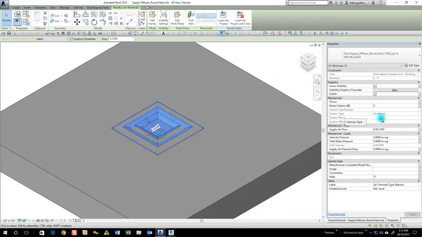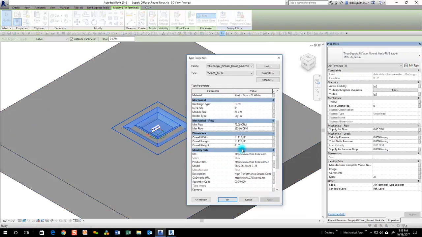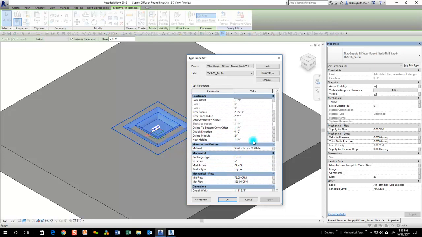If we look at our properties, actually I guess in this family we have very little tied to the specific family. Let's go into edit type. So sure enough, I just opened the case where we have very little tied to Titus's family. I'll open up another family and show you a bit more with that.